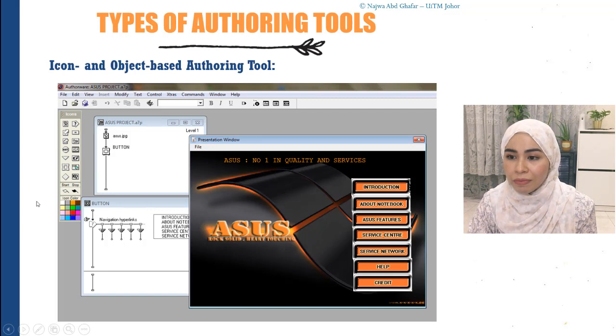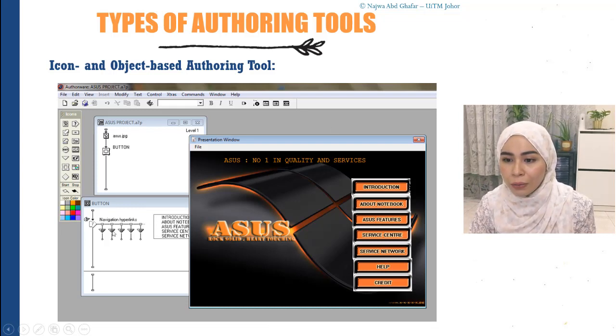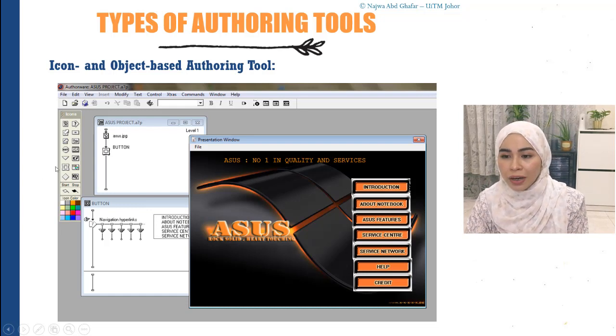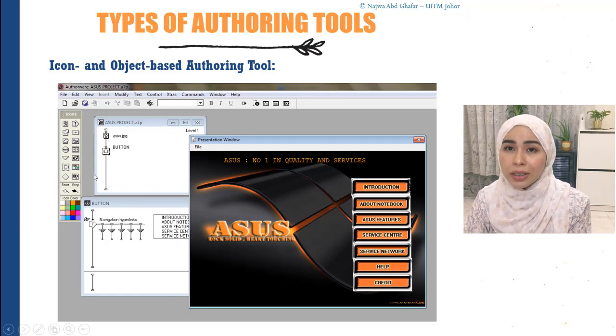So again, you can create your own application just by dragging and dropping. For example, you have an image, aces.jpg, which will be used as the background. Then you have buttons, one, two, three, four, five buttons, with introduction, about notes, aces features, and so on. These things can be provided just by dragging and dropping these icons.